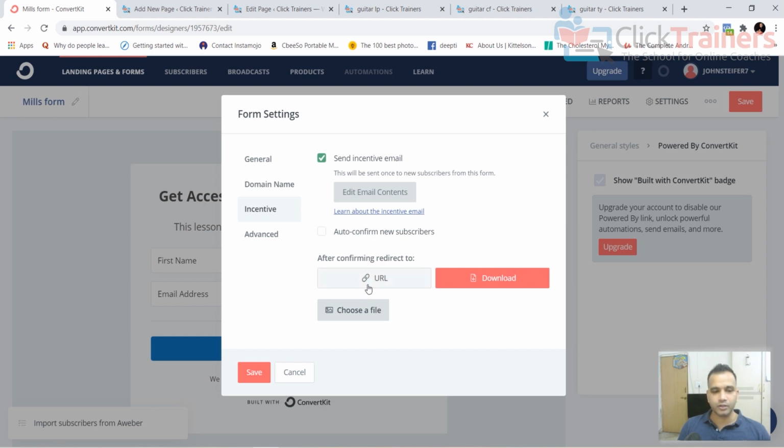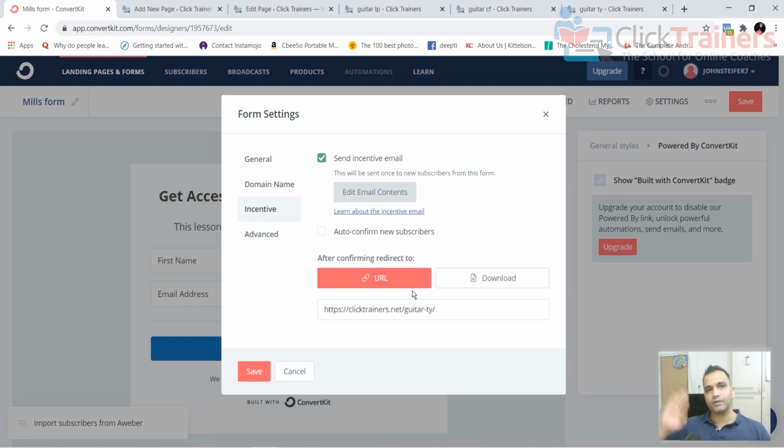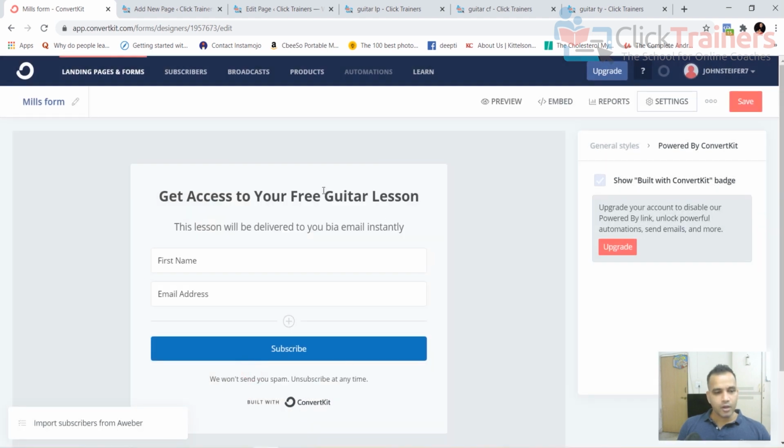So that's another way. I usually take this approach, that I redirect them to another page and I send whatever I have to send through the first email. I always find that slightly better, but I'm just showing you what all can be done. Okay. So I'm going to click on save, and that pretty much completes our form here. Now what are we left with?